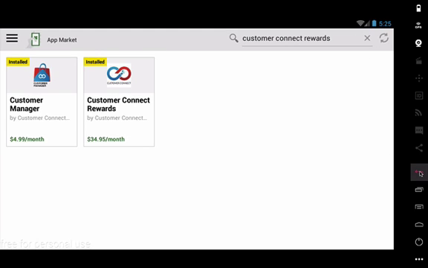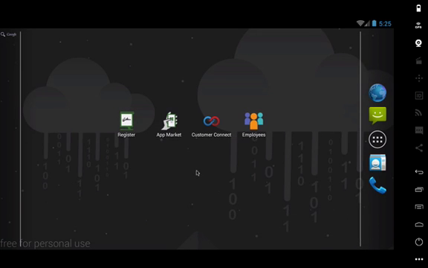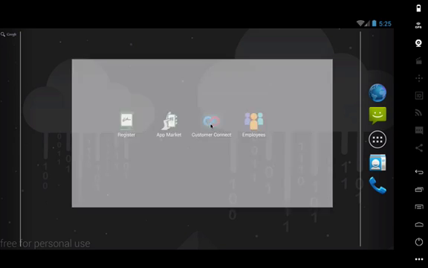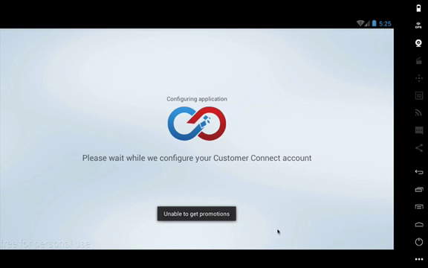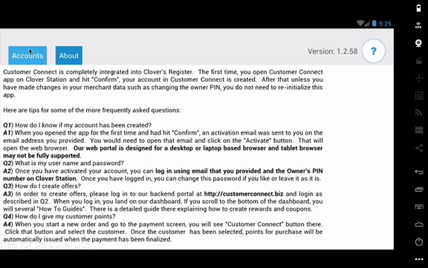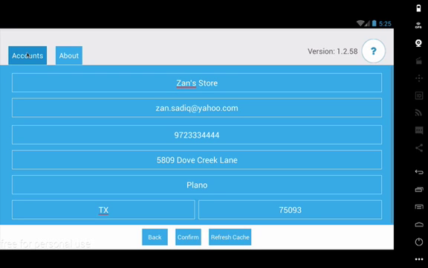Once you download the application for the first time, you want to click on this icon right here, and click on the Accounts tab. Once you do this, you want to make sure that all of the business owner's information is correct, including the email, and then once you do that, click Confirm.